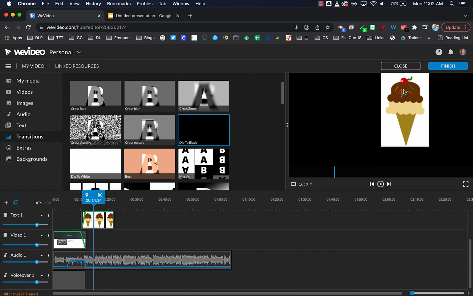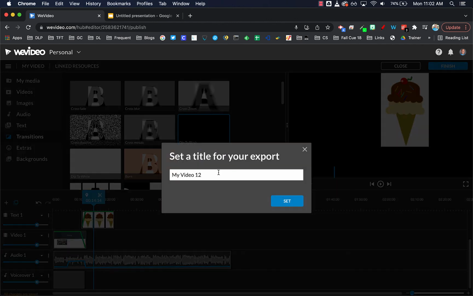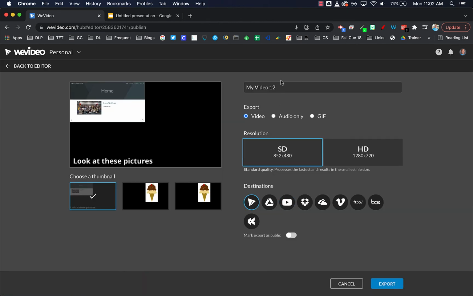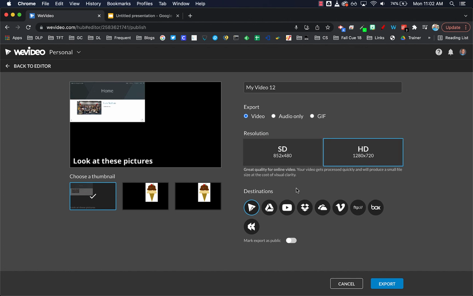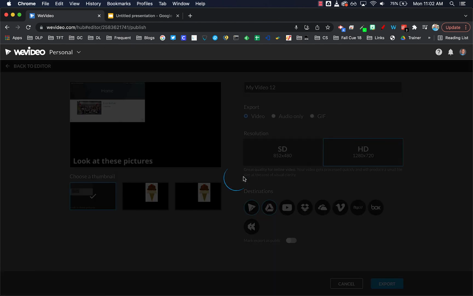When you're finished with your video, you're going to press Finish, give it a name, and then you'll want to export the video as well, and we'll go with HD. You'll want to make sure that you choose the Google Drive icon so that we save this in your Google Drive and you're able to turn it in. You'll press that and you'll press Export.